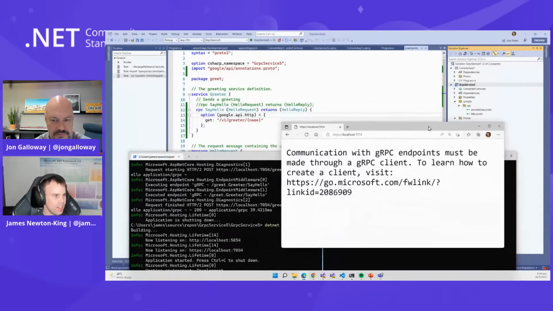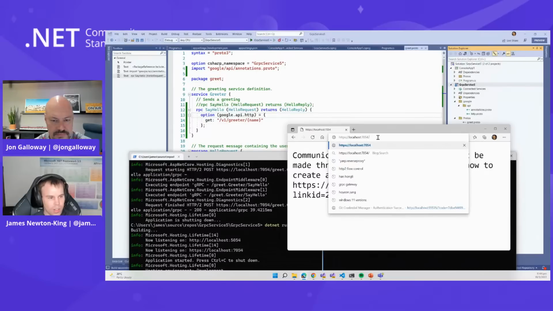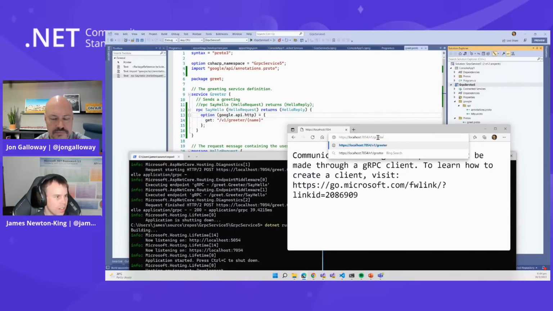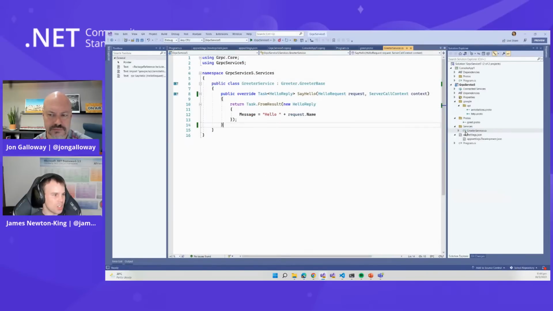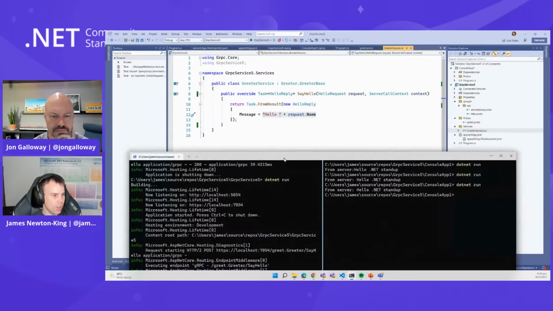So let me drag this down here. So we've got v1, greeter, and let's say, hello, John. Boom. So we just called our gRPC endpoint using a RESTful URI, and we returned JSON. And we did that without having to recreate everything in MVC or define minimal API. We still just have gRPC, we still just have one greeter service, and we're still executing this. And we can see that in our logs.